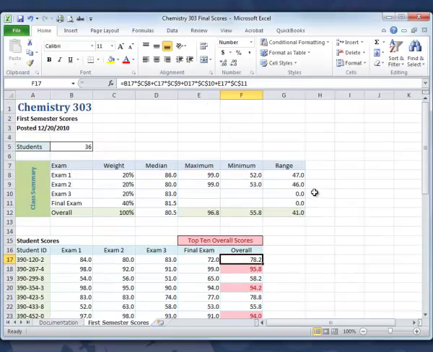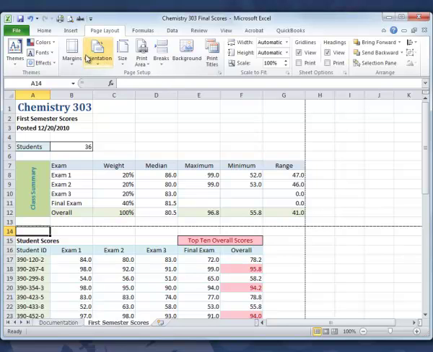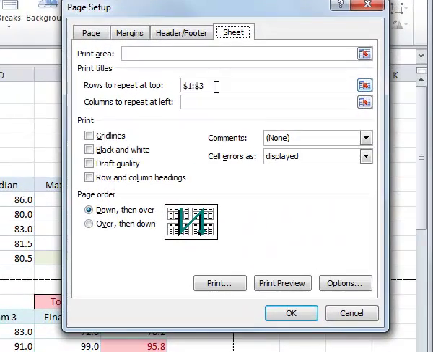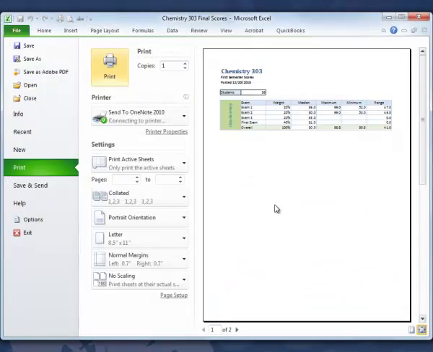Insert a page break at cell A14, so we're going to click in A14, go to page layout and breaks, insert page break. And then it asks us to repeat the first 3 rows on the printout. So we're going to go to page layout and print titles and do rows 1 through 3. If that wasn't filled in, we would just highlight rows 1 through 3. Then if you print preview, you can see what that would look like.